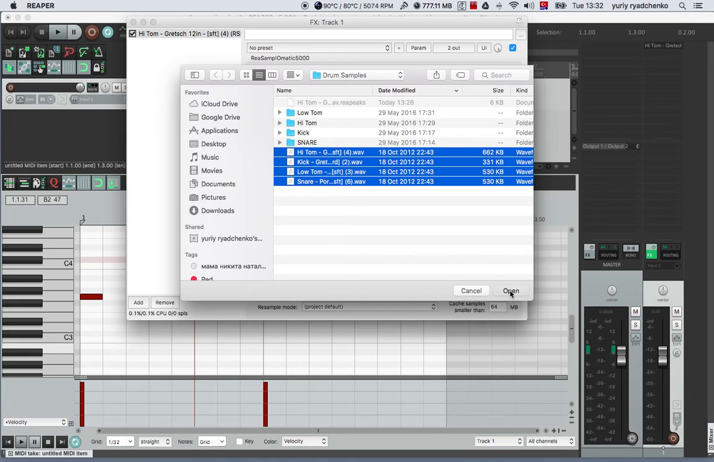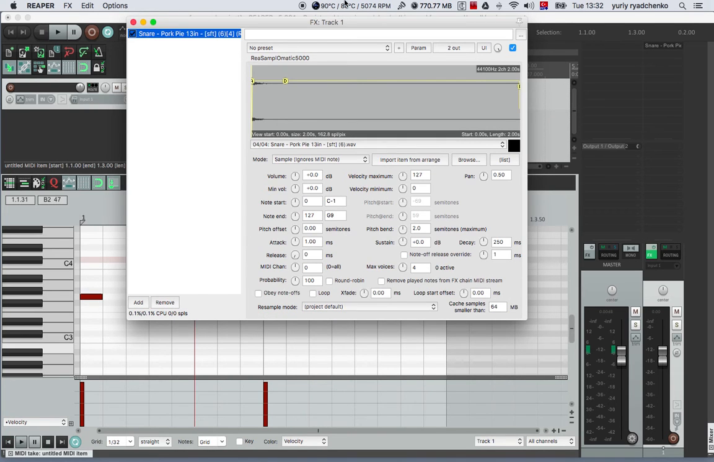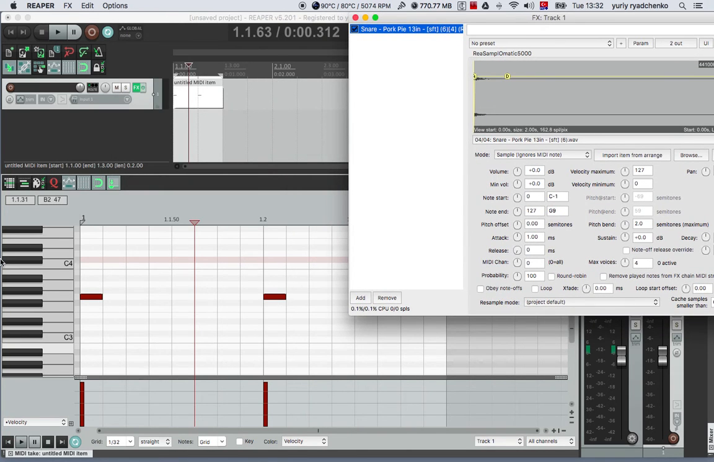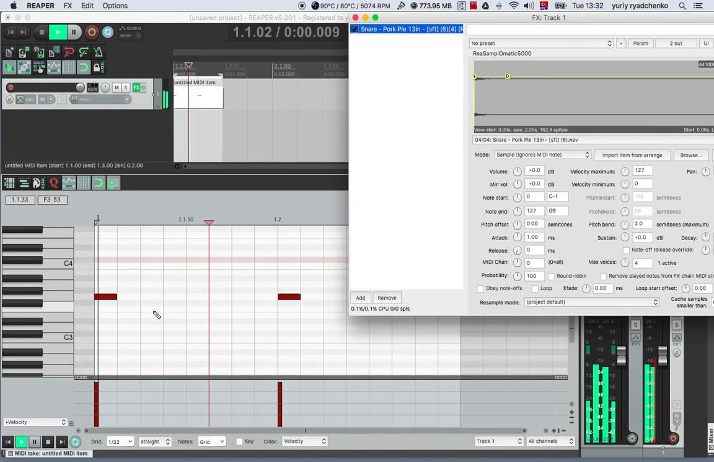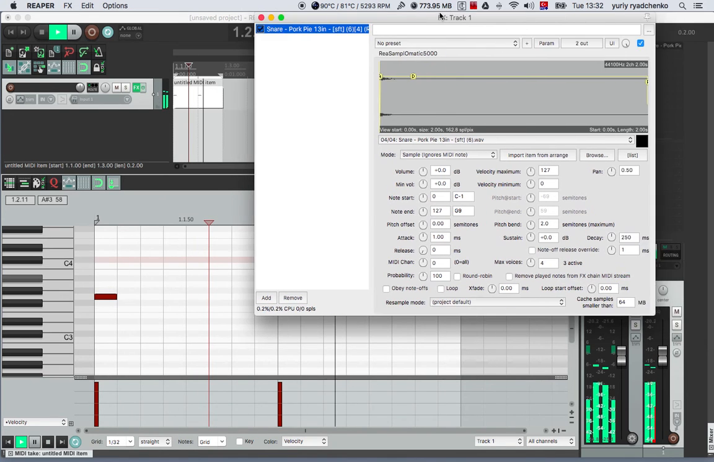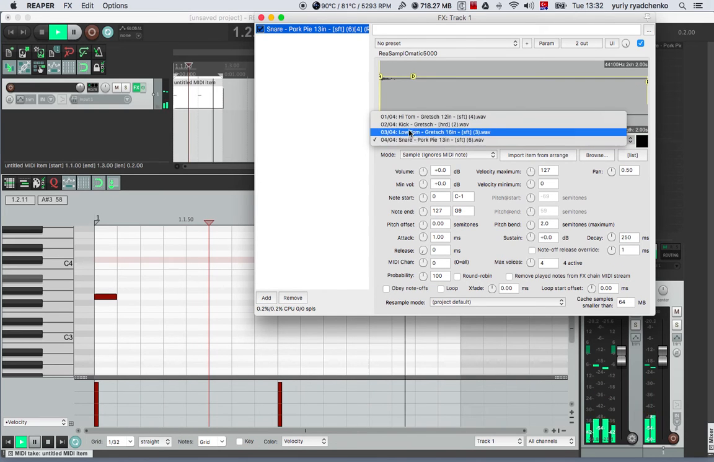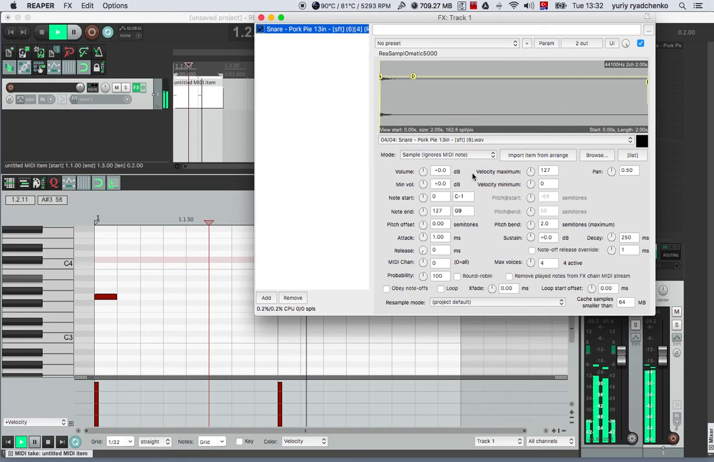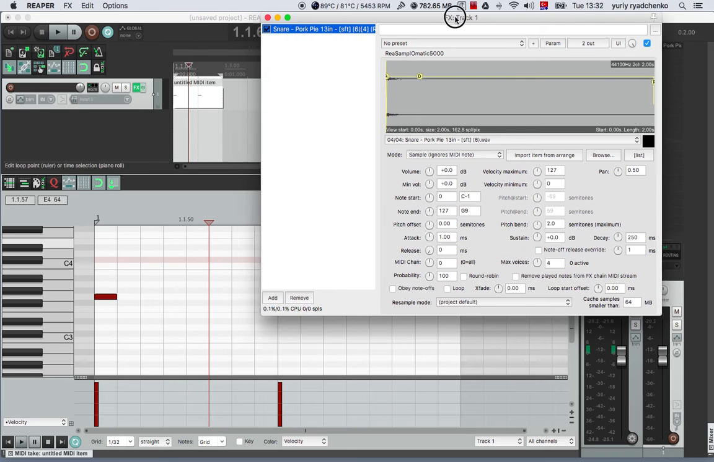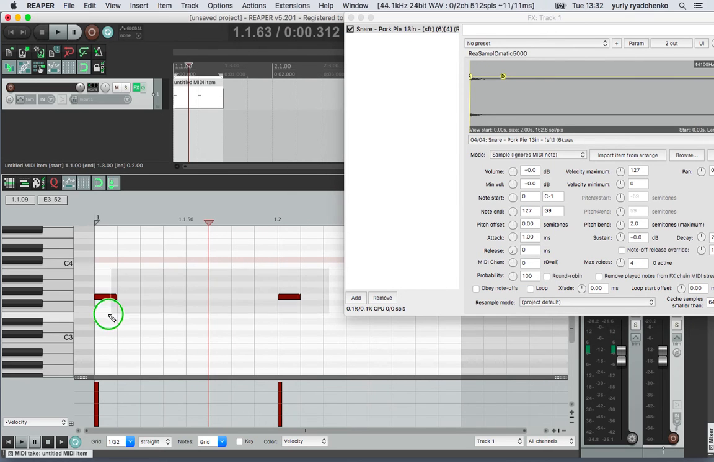So I just loaded these four samples, and then I started to play with them. You see, now we have a sample of snare, we have a sample of low tom, kick and high tom. I put them purposely in order to be distinguished as much as possible. So then I tried to play with velocities and try to understand how it will affect the sample.